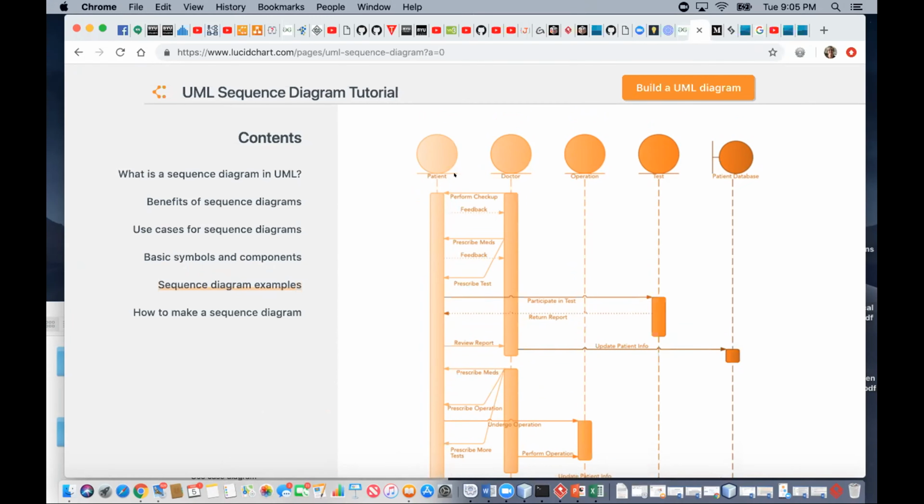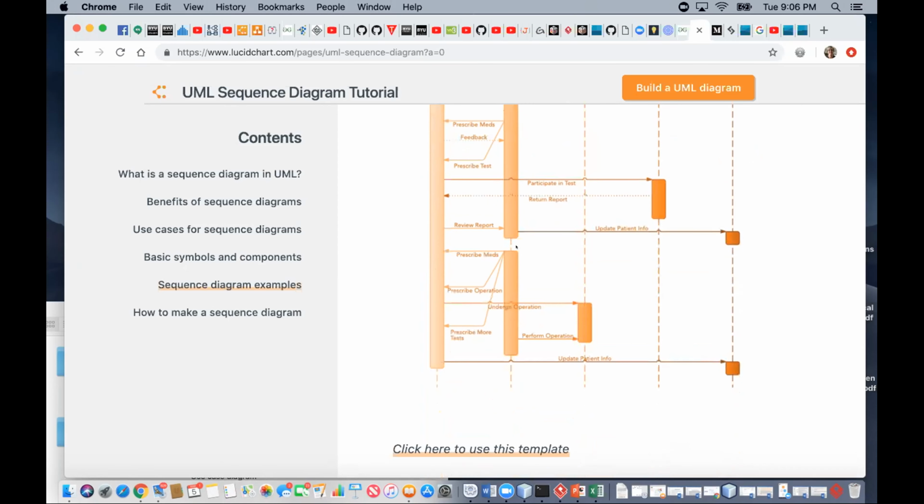I was just reading, and like I said, this is showing if a patient checks in, the doctor would perform a checkup and give feedback. He may prescribe medicine or prescribe a test, and then there's feedback. When the patient goes to the test, that's what's showing here. These are supposed to be showing lines and lengths of what that test might take, and then it records the report. Then he reviews the report with the doctor, and they update any information in the patient's database, the file. And then it could still prescribe medicine, prescribe an operation, and if they went to an operation, that would be here, to undergo and perform the operation by the doctor.